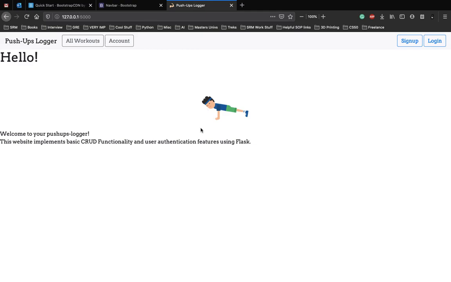In the next video, we'll talk about how to create forms for sign up and login, and how we can use that to then build our user authentication feature first.